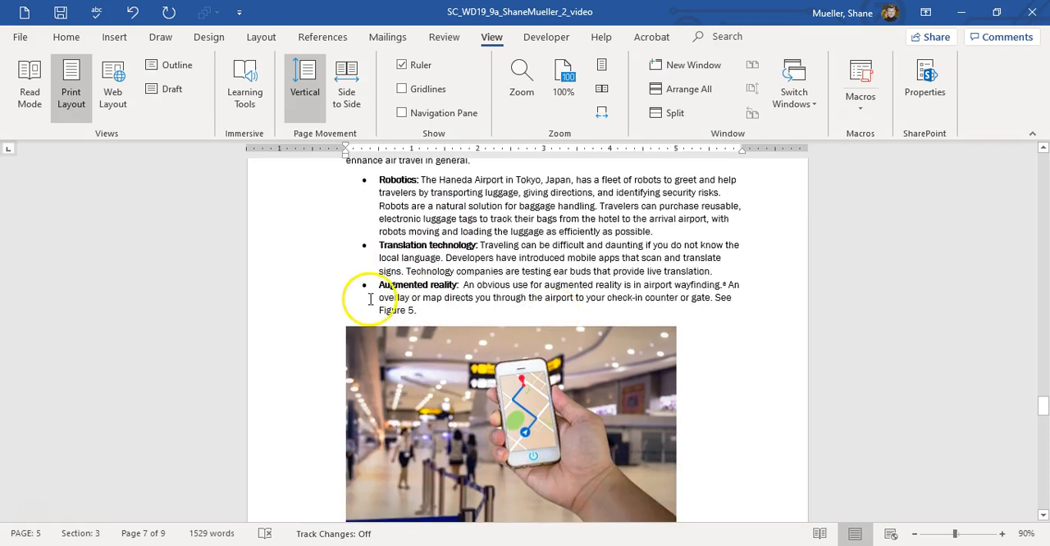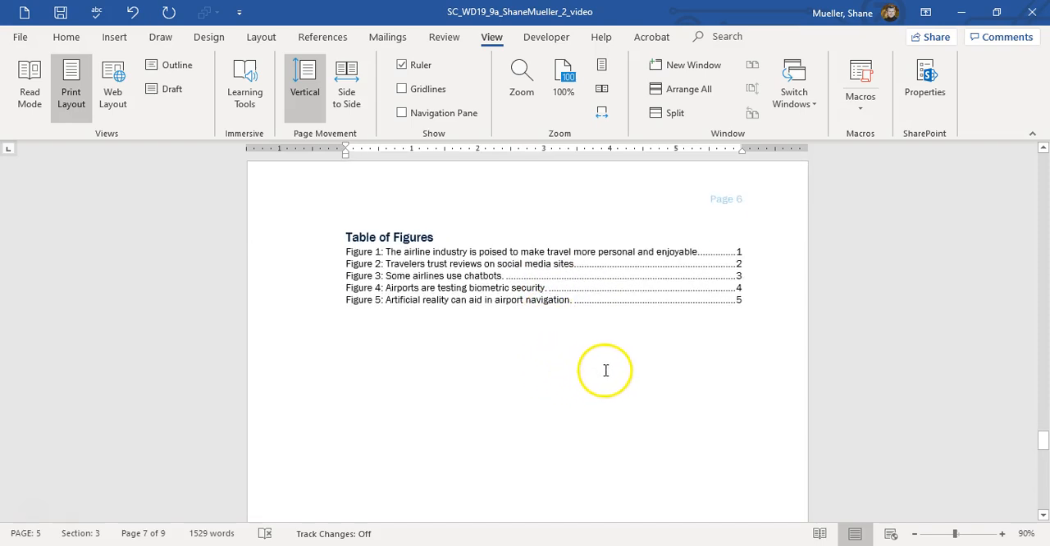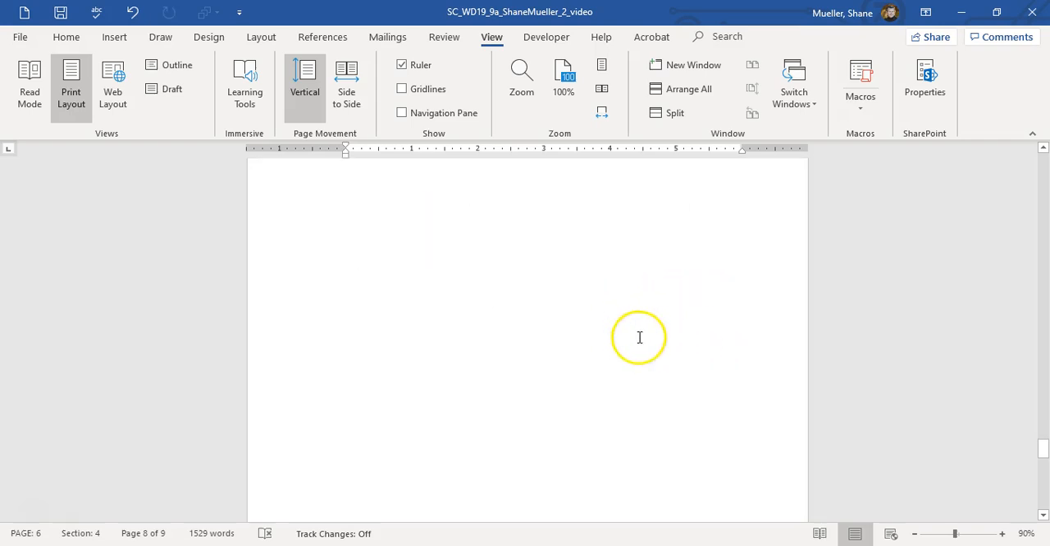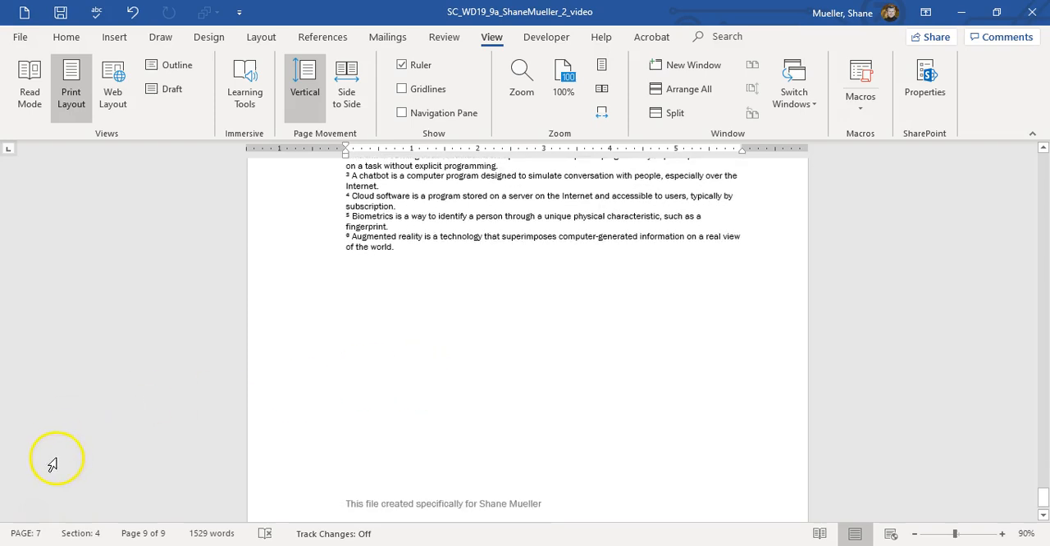Figure 5. That one says see figure 4. And then our table of figures is good. 1, 2, 3, 4, 5. And then finally, that technology translation 5, the one we added. Chatbots, perfect. So it looks good, other than those ones that it didn't update.